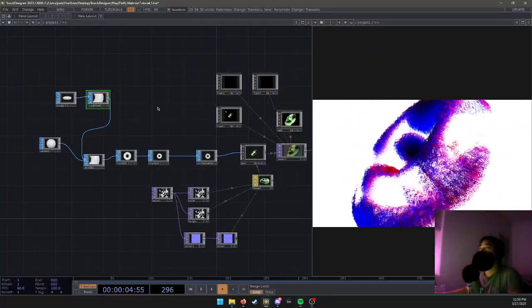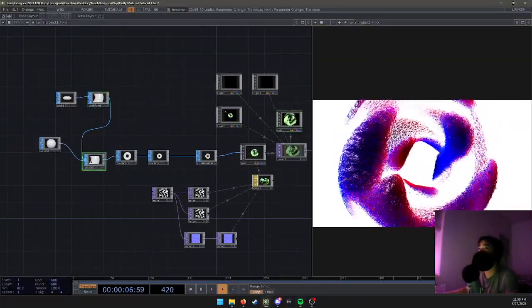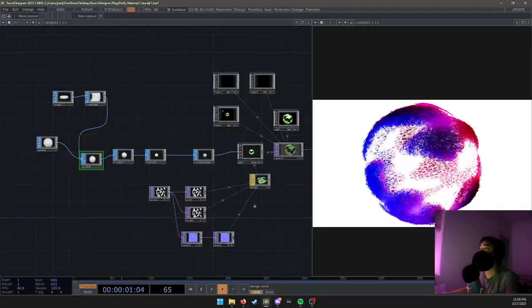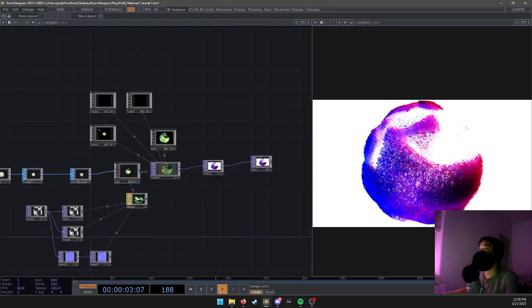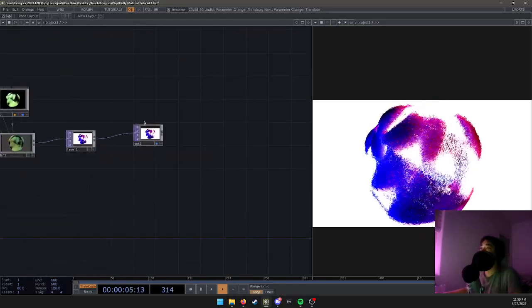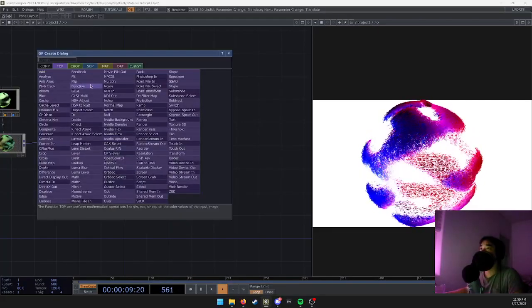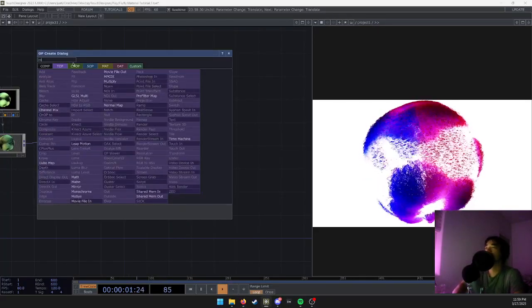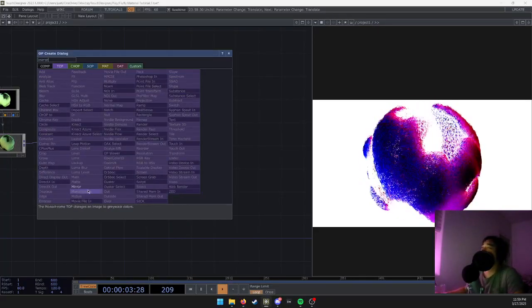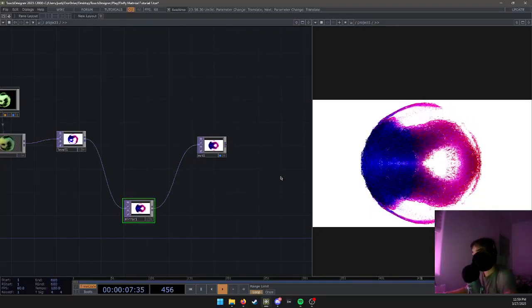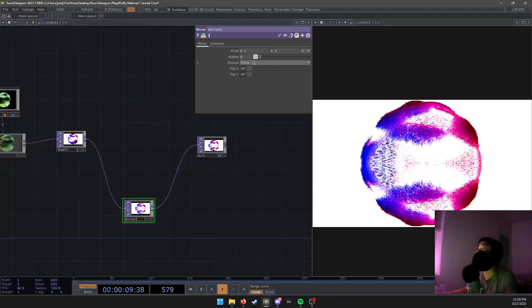Is there anything else that I want to mess around with this? We're gonna switch back to the sphere. And I'm still awful at feedback, I need to practice that. But let's just do some TOPs. I don't know which ones. Okay, mirror this, that's kind of cool.